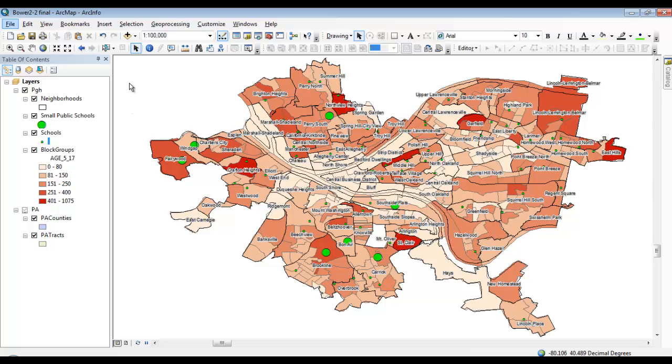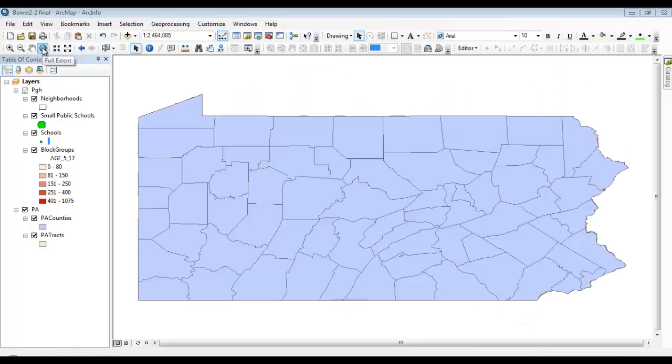But okay. Back to Pennsylvania. We're going to look at the state of Pennsylvania. So let's go to the full view here. Okay, this does not look as exciting as Pittsburgh now. All we got is a sea of blue here. So what do we need to do for Pennsylvania? All we need to do is label the counties and have graduated colors for the population by tracts.